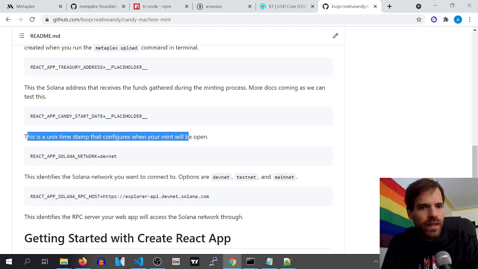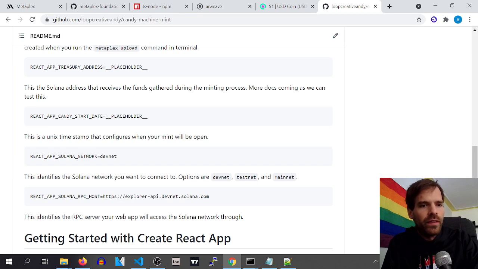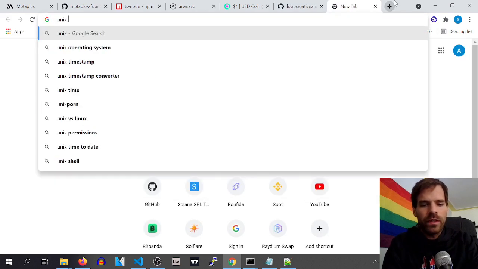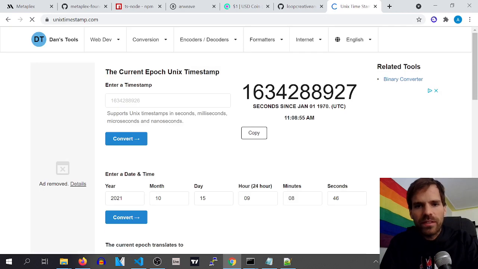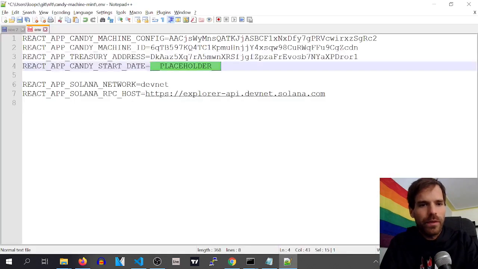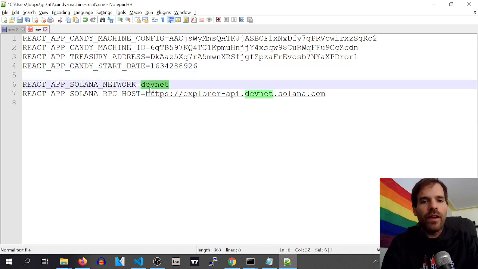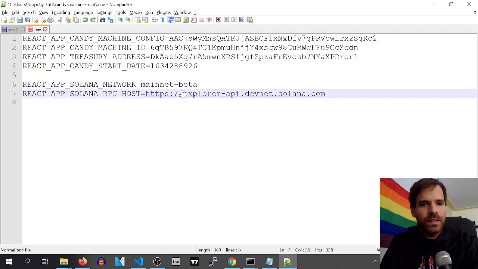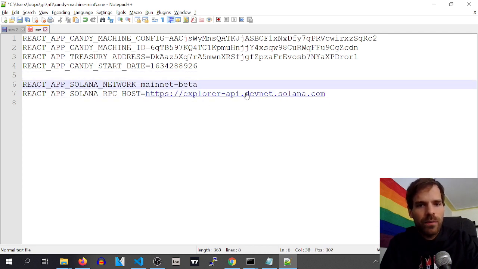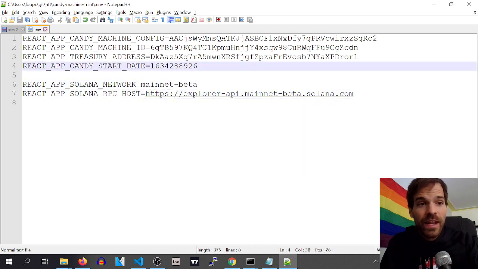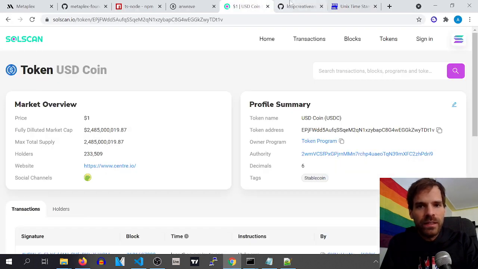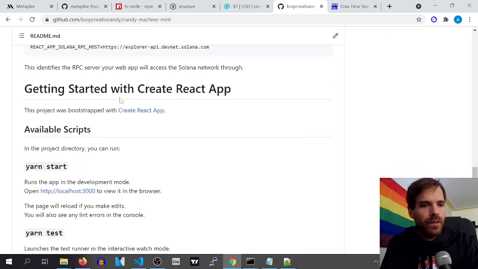It's a Unix timestamp from when it will be open. So Unix timestamp. Yeah, that's the current Unix timestamp. So let's copy the current Unix timestamp. Boom. There you go. We take that, and there we go to the mainnet beta. And the RPC host also is like this. Then we save that .env file. That's important. And then we can continue to actually build this React app.